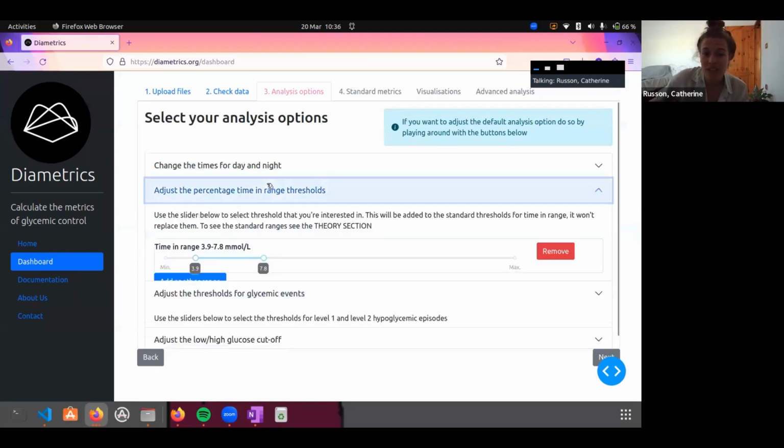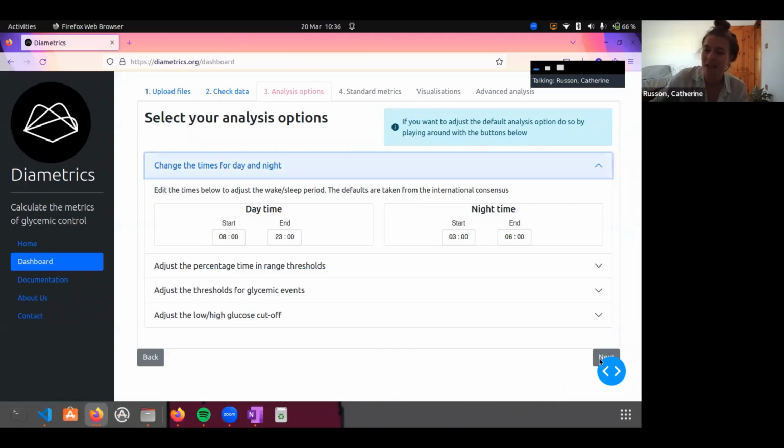Once you're happy with all of these adjustments that you've made, just press the next button to take you to the next section.